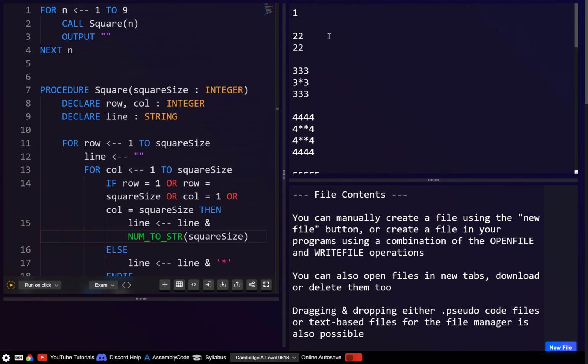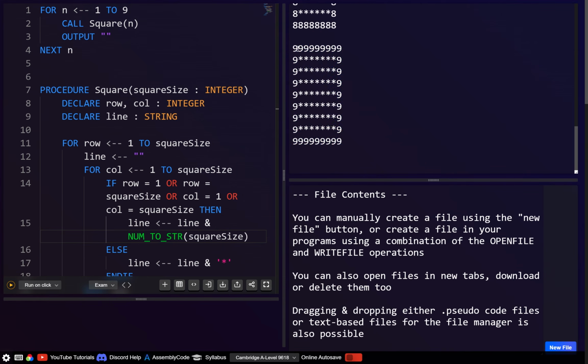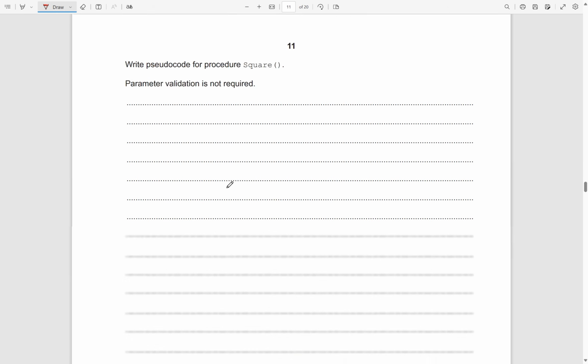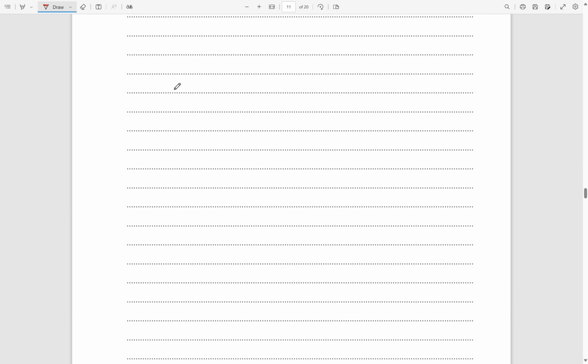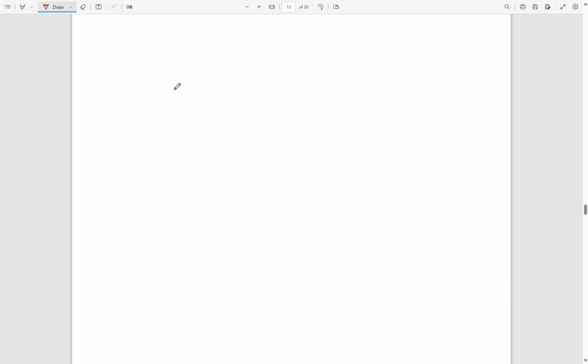So I think 1, 2, 3, that's working. And then if we go to 9, all right, this seems okay. And then what did that say? Okay, so parameter validation is not required. So of course, just make sure you read all the details fully.